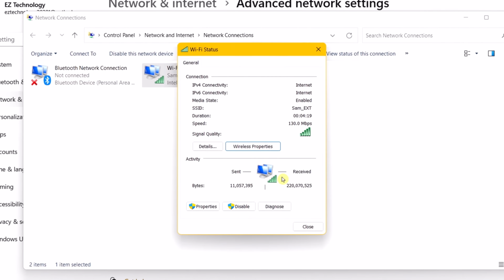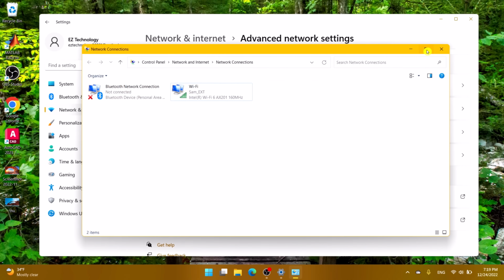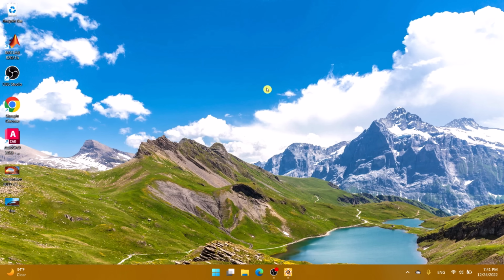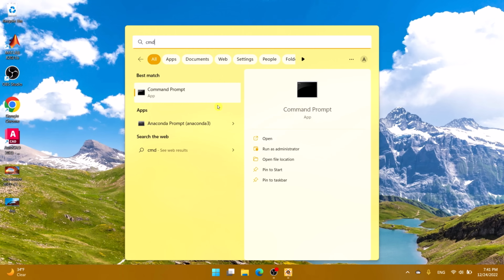And now the next step to see your previously connected Wi-Fi passwords is go ahead and exit everything out. And now I'll be showing you how you can find your previously connected Wi-Fi passwords. So this is very easy. Go ahead and select the start menu, type in CMD, and go ahead and open it.